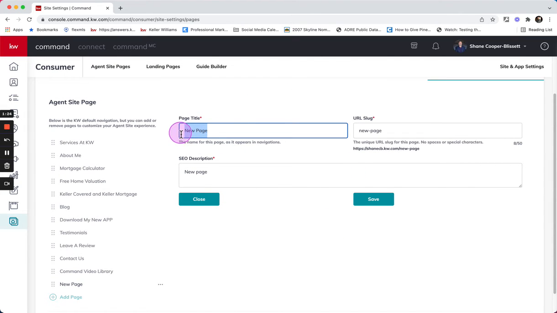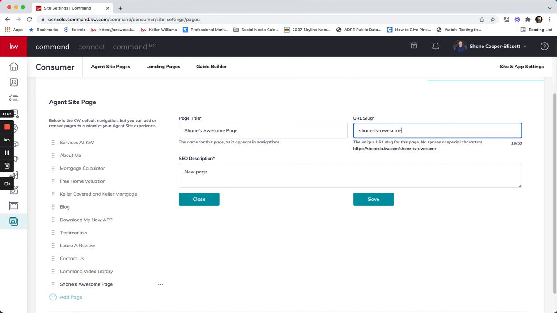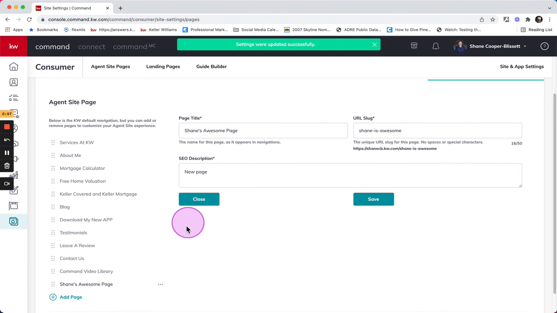Now it's asking for page title. So we'll say Shane's Awesome Page. The URL slug is what shows up at the end of the URL. So we'll just say Shane is awesome. If you're using SEO, you can put your SEO keywords in here. Otherwise, click Save. And now that has been added to my agent website.